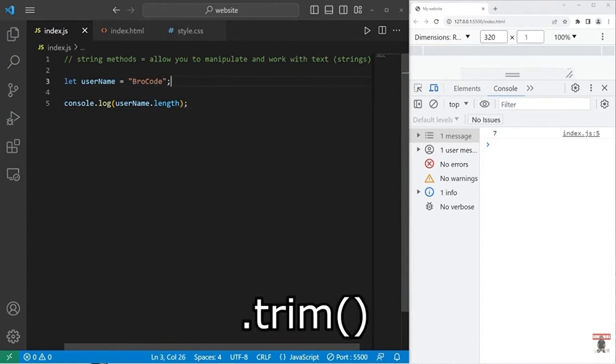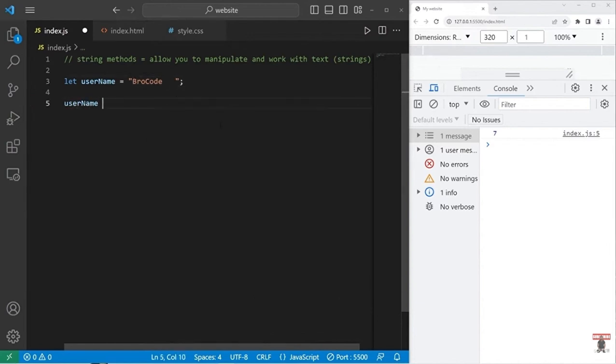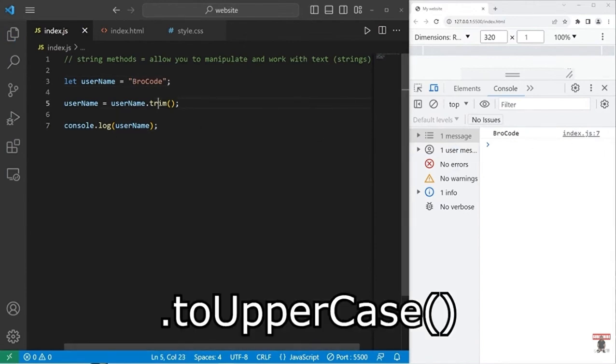Now we are going to trim the string. Maybe there's a bunch of white spaces after or before. I will reassign username equal to, let's take our username variable, dot, and use the trim method to trim any white space. Then I will console.log my username. There's my name, and there's no white space after. Let's add some white space before our name. Yep, and there's no white space.